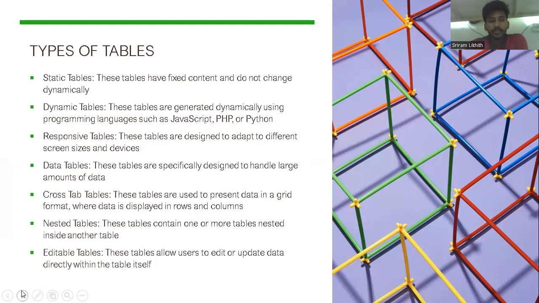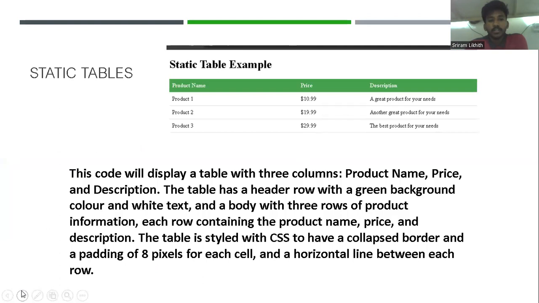If we go to the example of static tables, by seeing the above example, we can understand this code will display a table with 3 columns: product name, price, and description. The table has a header row with a green background color and white text, and a body with 3 rows of product information, each row containing the product name, price, and description. The table is styled with CSS to have a collapsed border and padding of 8 pixels for each cell and a horizontal line between each row. So it can be edited through the Cascading Style Sheet.